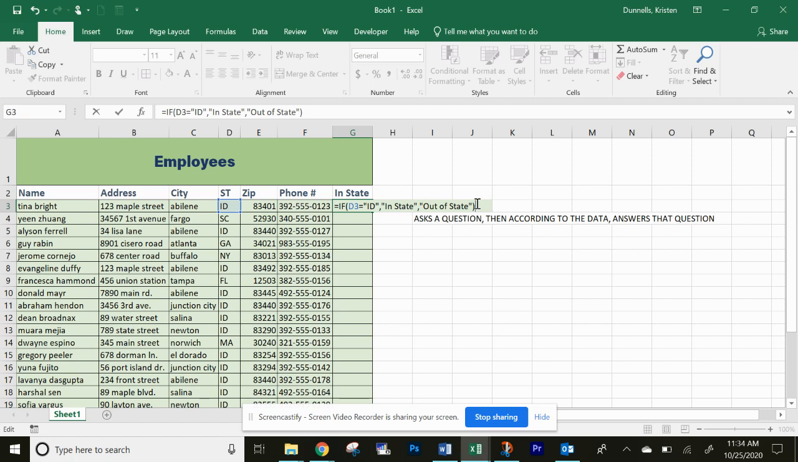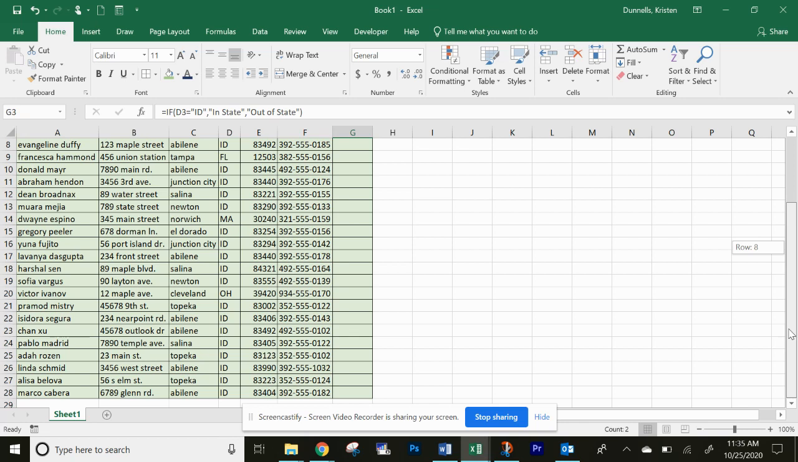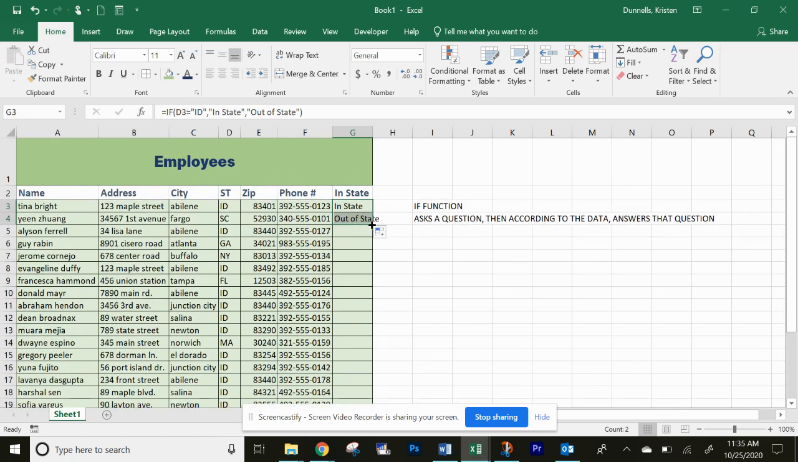And if I hit enter, the answer that I should get is in state because it says Idaho. Okay, so just like on an equals 1 plus 3, my answer's here and my formula is here. Okay, so this one right here does not say Idaho, right? So if I copied this down using my fill handle, see how it says out of state? I'm going to double click, which forces this formula all the way down. And let's see if it answers the questions correctly.